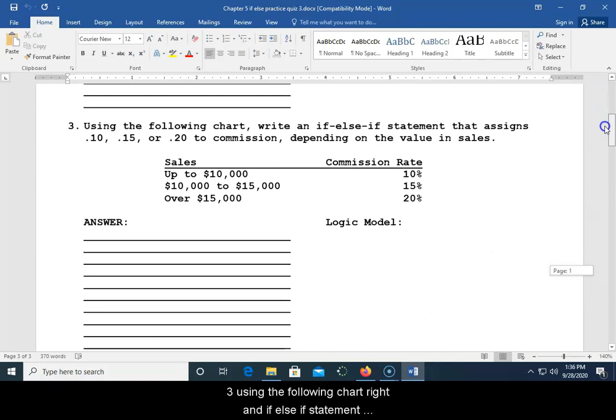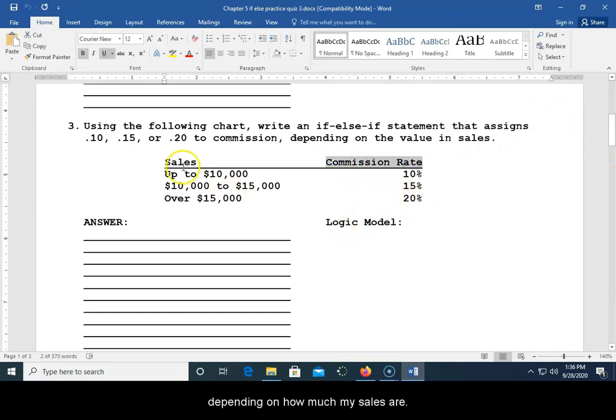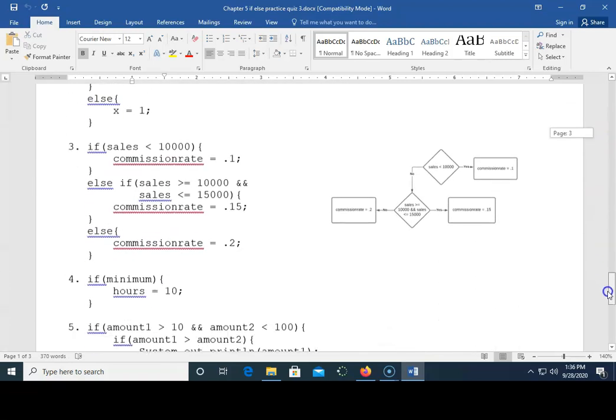3. Using the following chart, write an if-else if statement that assigns 0.1, 0.15, or 0.2 to the commission, depending on the value in sales. So here's my commission rate, and I get these depending on how much my sales are. Up to 10,000, so that doesn't include 10,000. 10,000 to 15,000 is 15%, and over 15,000 is 20%.